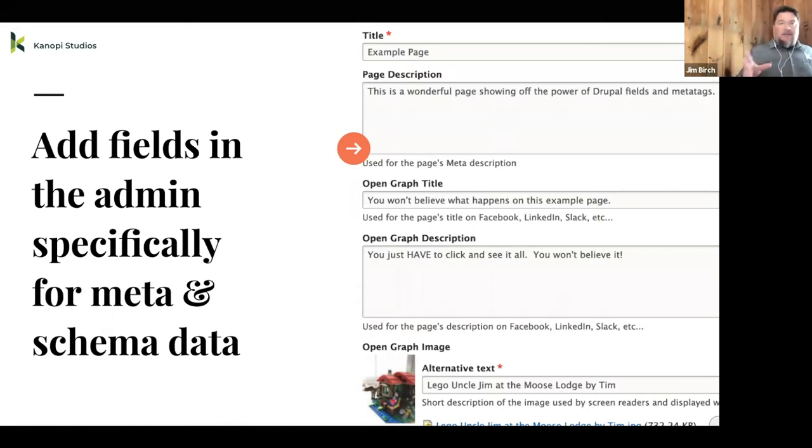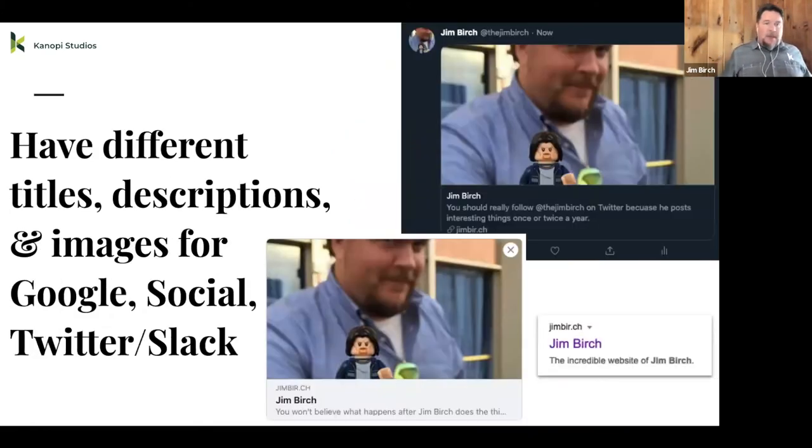And these additional fields don't have to be displayed when you go to the page, it can just be hidden from that and used only for the meta tag. So in turn, you could have different titles, descriptions, images for each of your social media platforms, or at least Twitter, and then everybody else, and then Google.